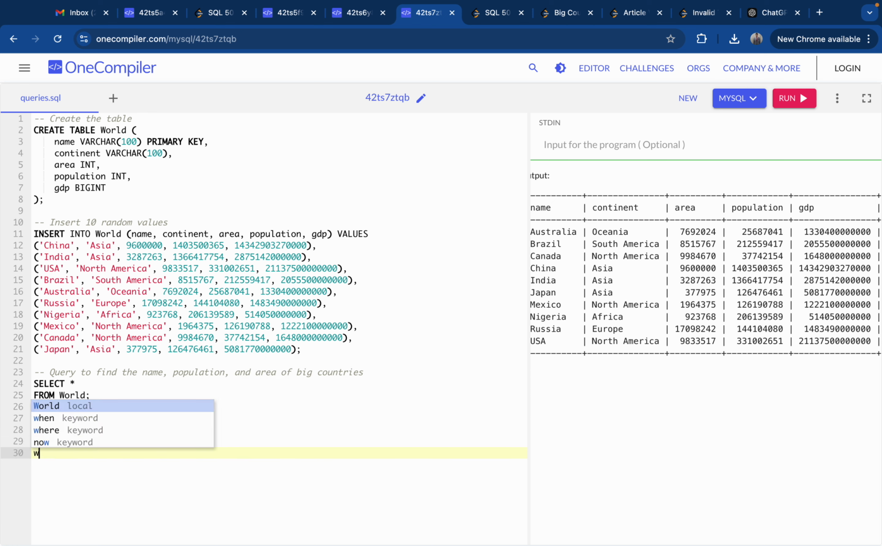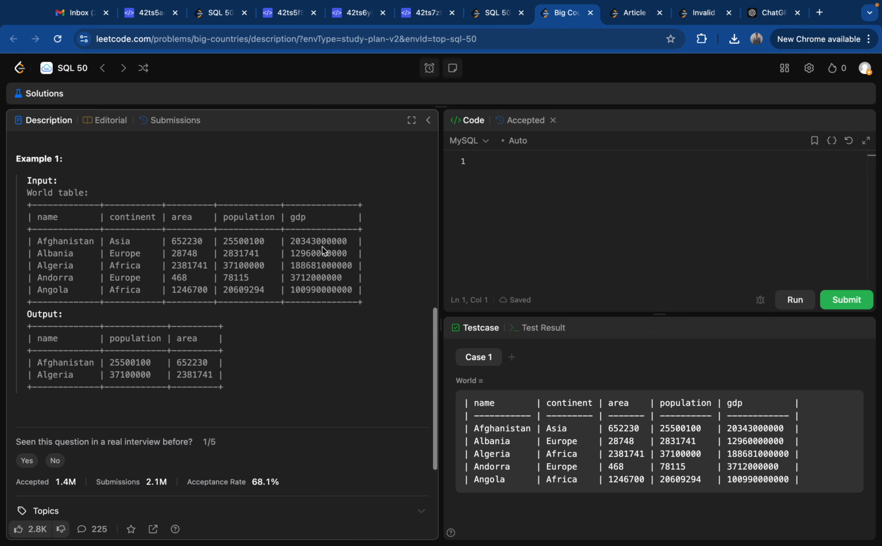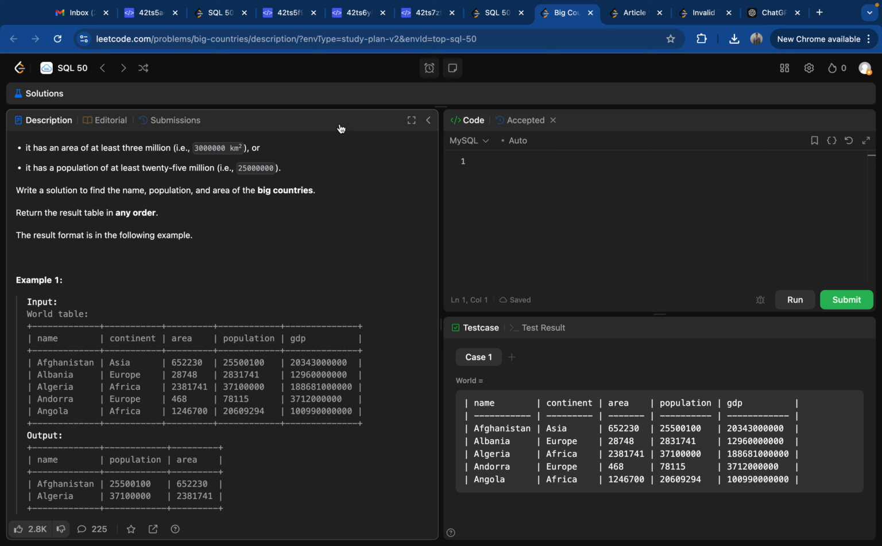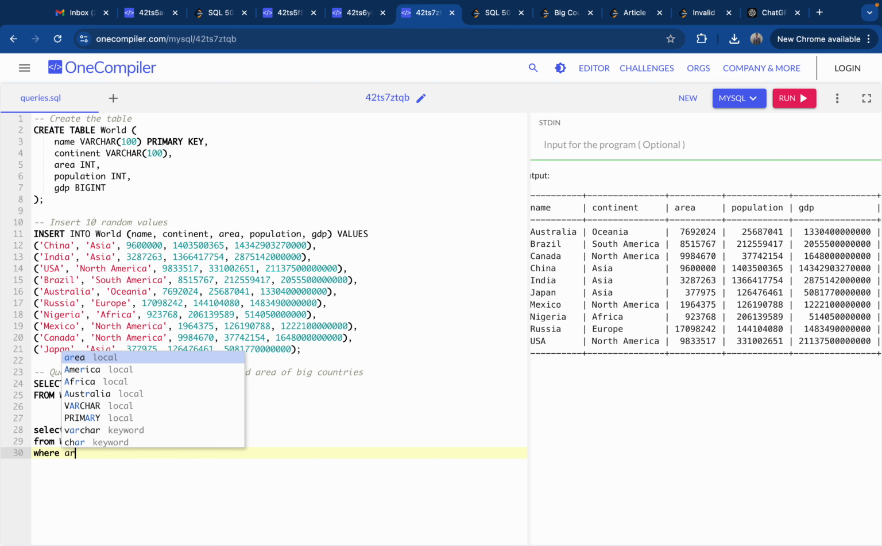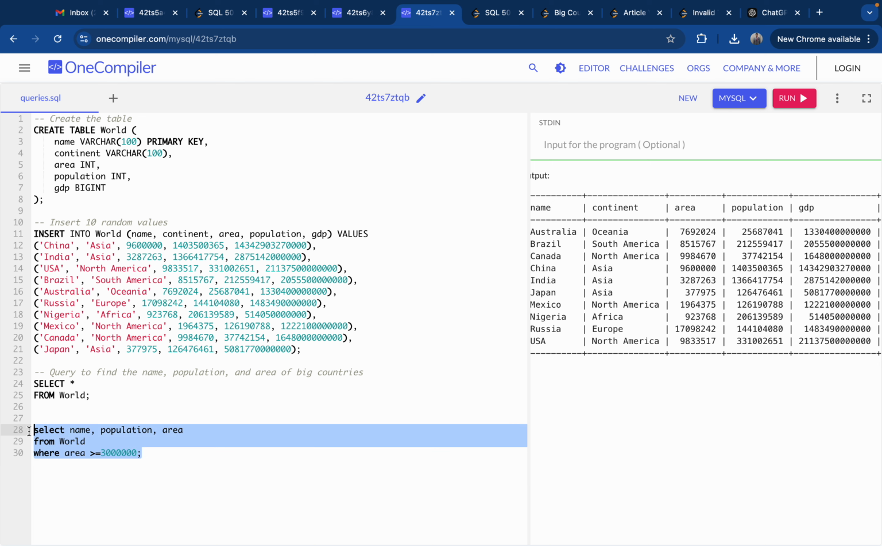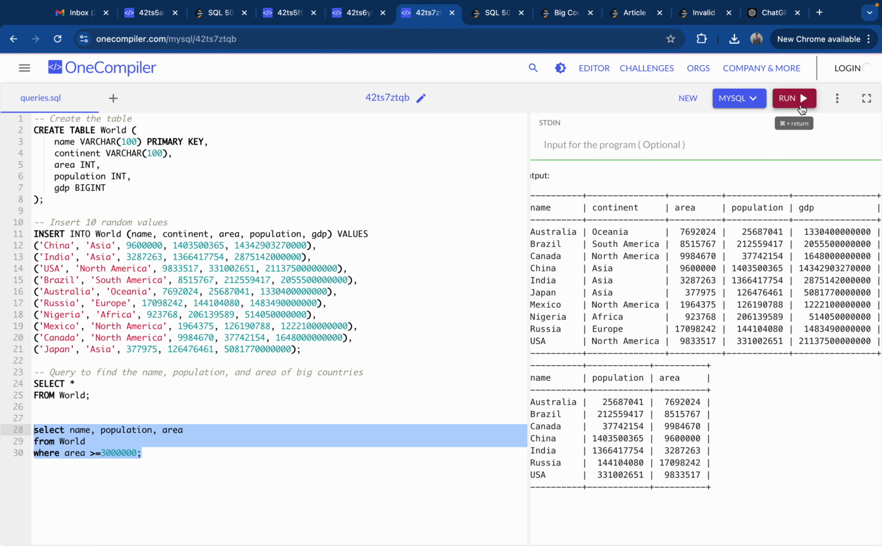Now we'll be filtering these records where the first condition was the area should be at least 3 million. So I'm writing where area should be greater than or equal to, at least means that it will be equal or greater than 3 million. Let's see if we are finding any country with this criteria. So we found out that there are multiple countries which have area more than 3 million.